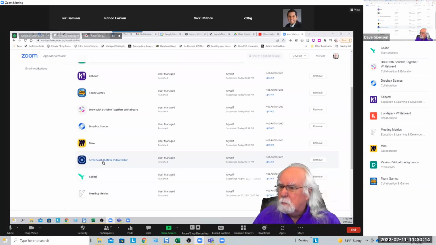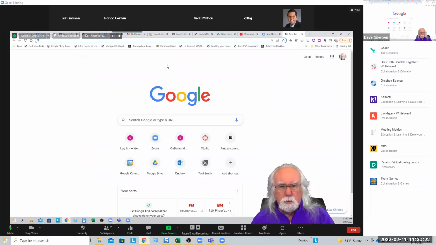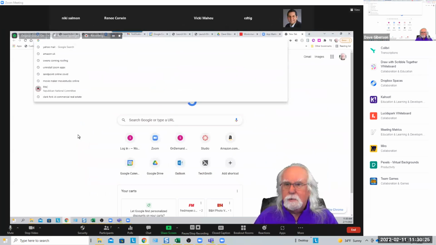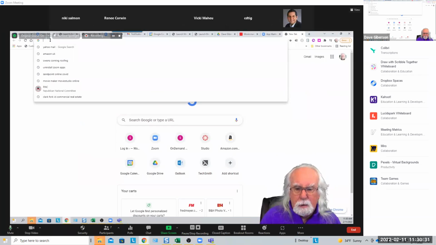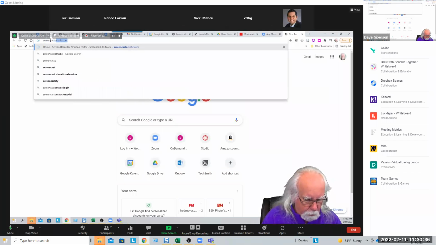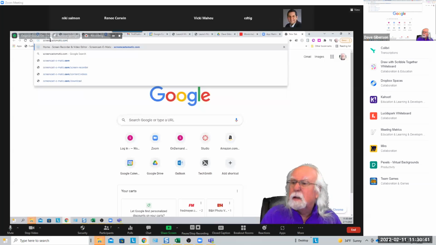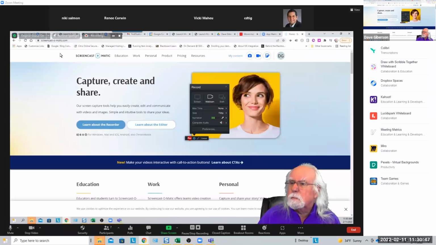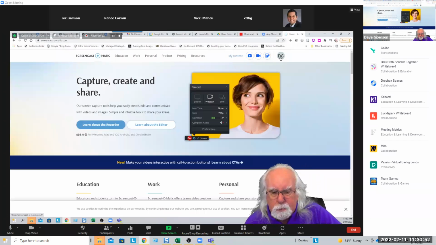So I can bring up this app, or rather I can go to the Screencast-O-Matic site, and let me make sure, since there are a lot of balls in the air here, if at any point I'm talking about something and you can't see it, please let me know immediately. But Screencast-O-Matic.com, a made up word, is how you access Screencast-O-Matic. And you have to sign in.